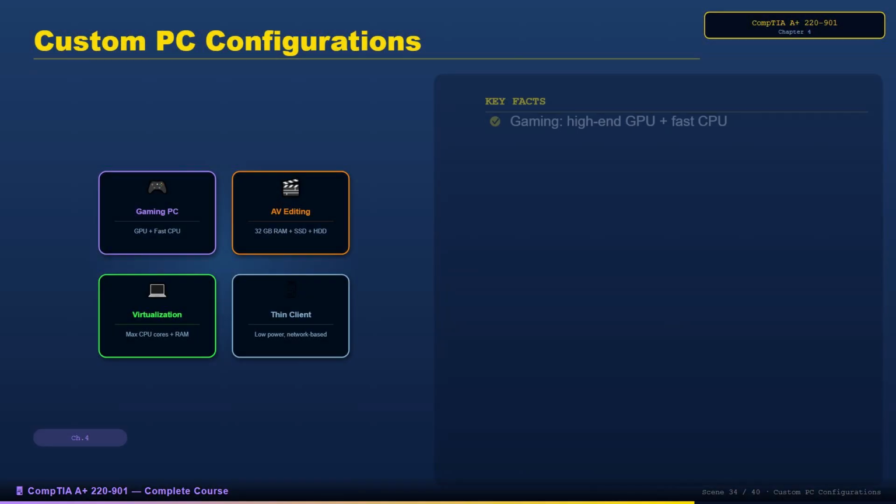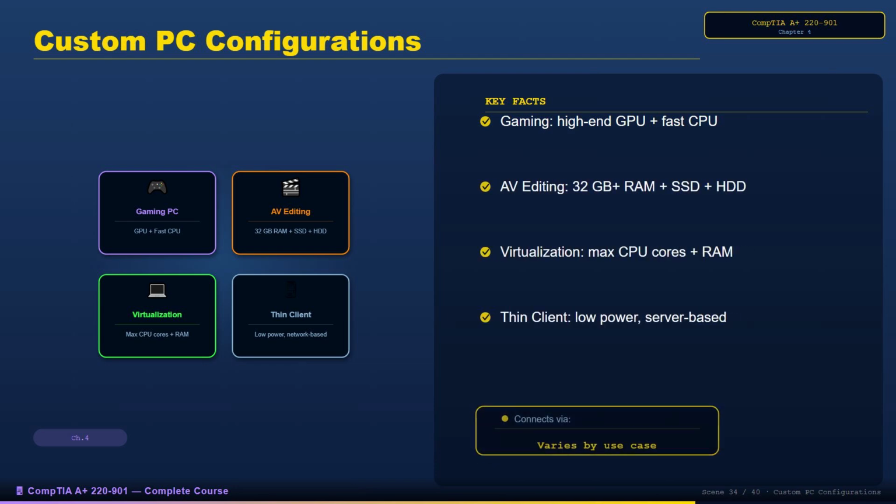Custom PC configurations. Different workloads require different hardware priorities. A gaming PC needs a high-end dedicated GPU, a fast multi-core CPU, high-speed low-latency RAM, and robust cooling. An audio and video editing workstation requires a professional-grade video card, a minimum of 32 GB of RAM, a fast SSD for active projects, and a large hard drive for archiving.